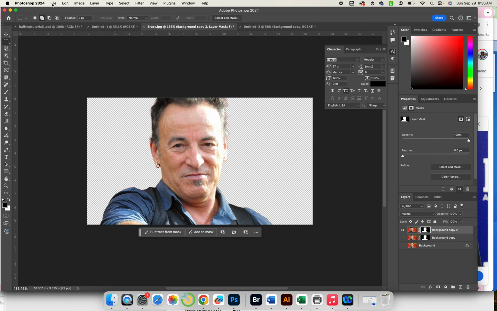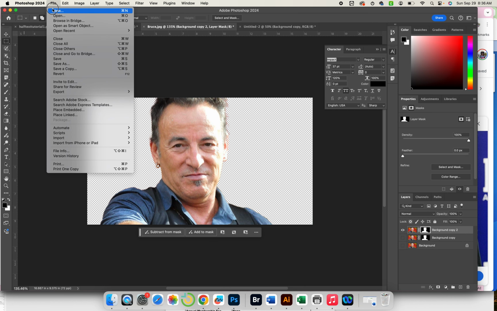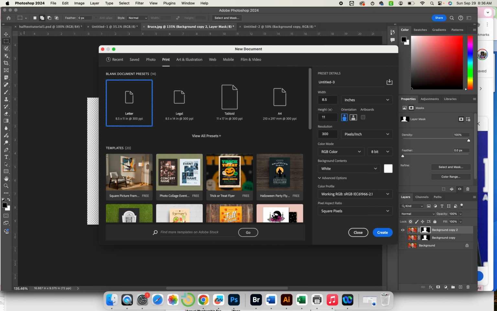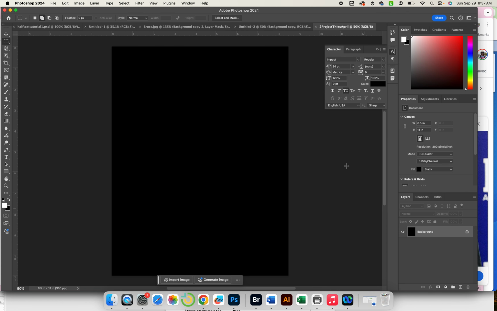So I'm going to go over here and say File, New. For this particular project, we are going to use a print document. You can use either 8.5 by 11 or 11 by 8.5. Either way is absolutely fine. We're going to call this Project 2, and then our last name, first name. Because I do know I want a black background, I'm just going to make my background contents black, and I'm going to say Create.